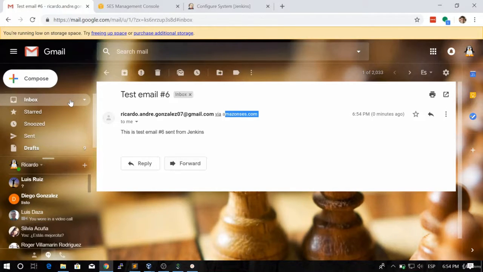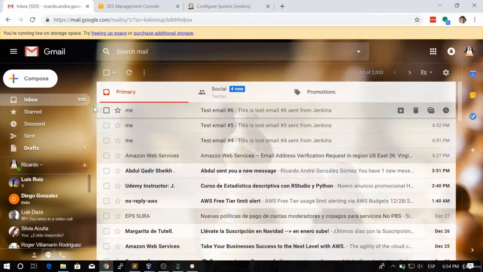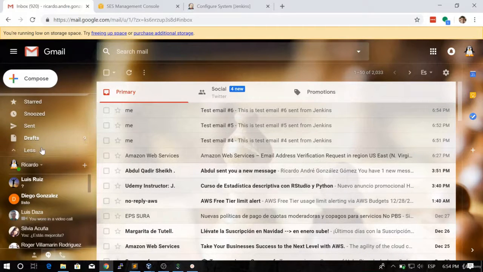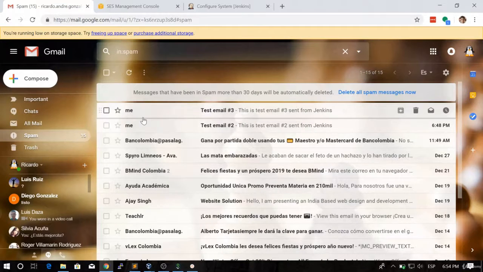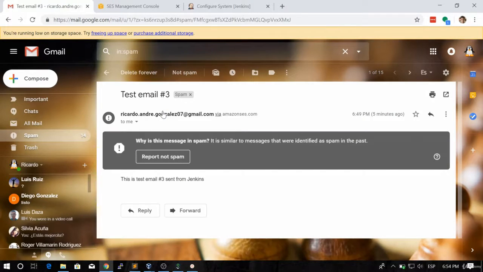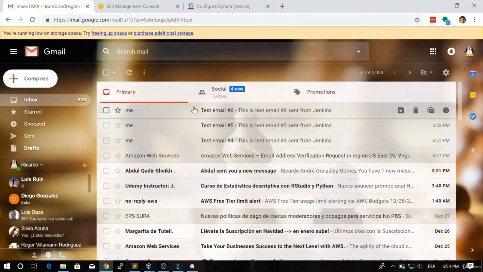If for some reason you can't find your mail here, please try to look for that in the spam section, because as you saw before, Gmail likes to block this kind of messages. So you can just click on report not spam, and then you're going to have those mails in your inbox. And this is pretty cool. So as you can see now, your integration is working and you can receive mails from Jenkins on your email.